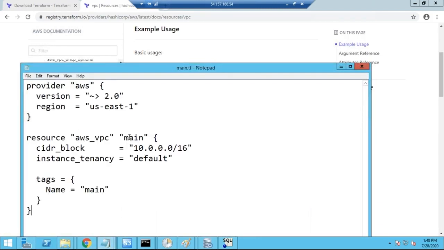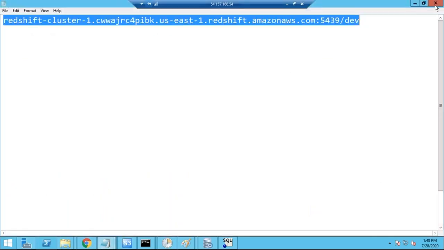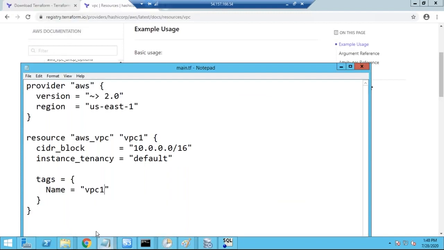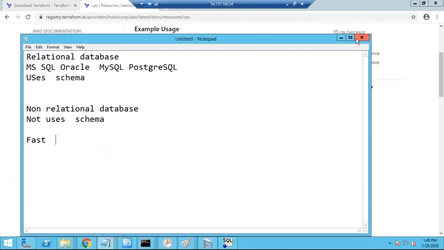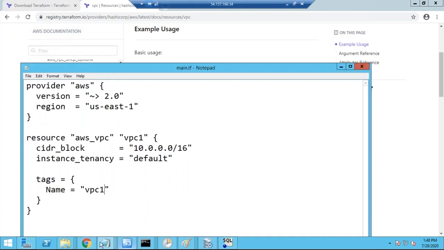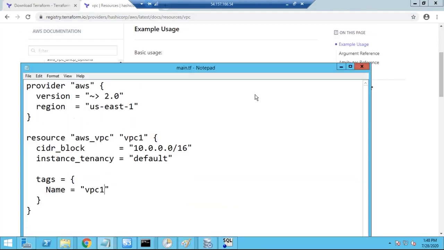What is my VPC name? I can give some name, VPC1, and my tag also I'm giving VPC1. I can create them one by one. Now I can start creating this VPC, and I want to create many things. I want to create subnets and an internet gateway. So many things I want to create.